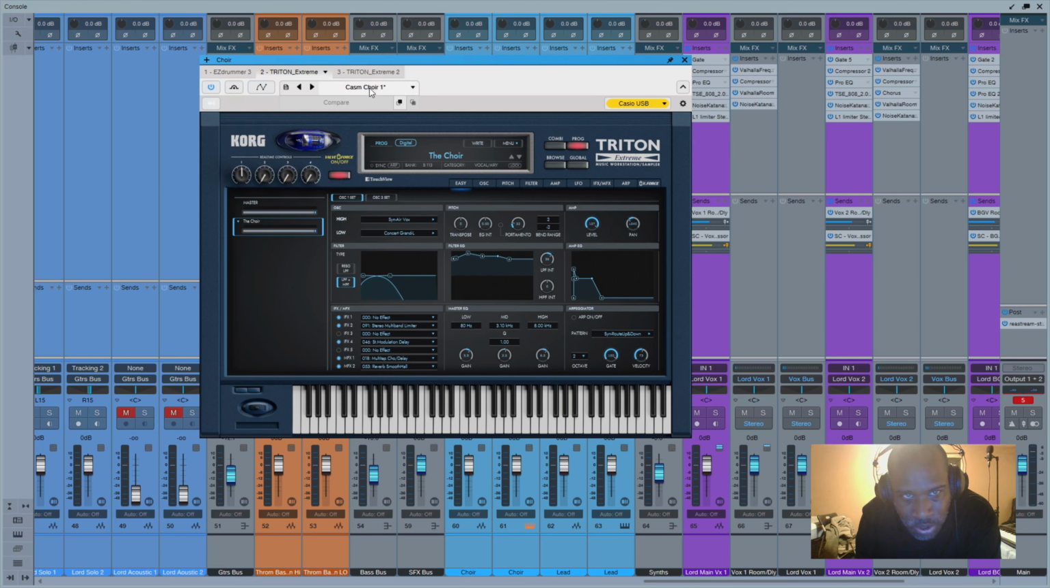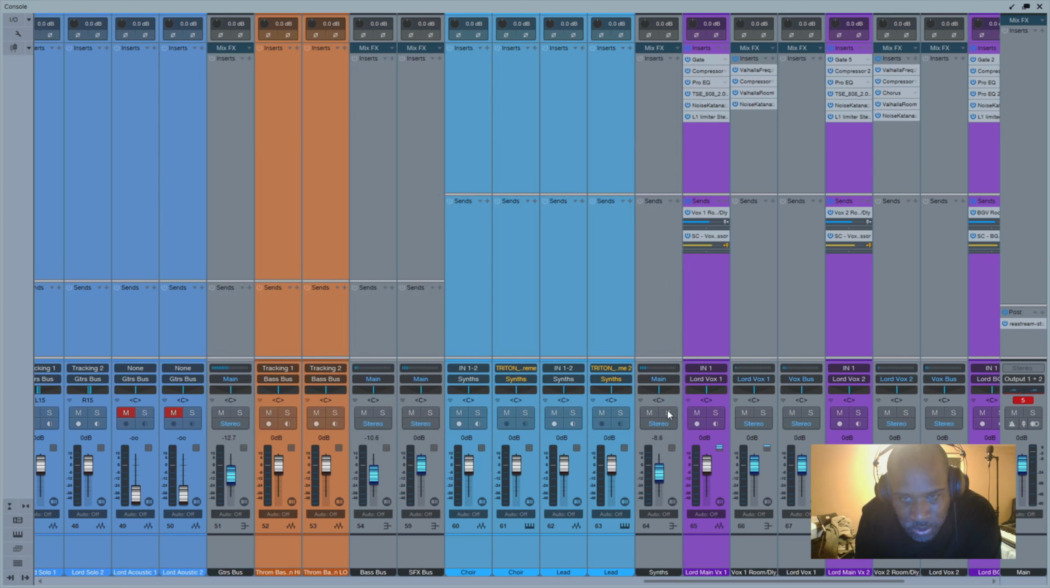It's the Korg Triton Extreme plugin. It's good. And this is what they sound like. I think the lead might kick in here too, if I'm at the right part of the song.